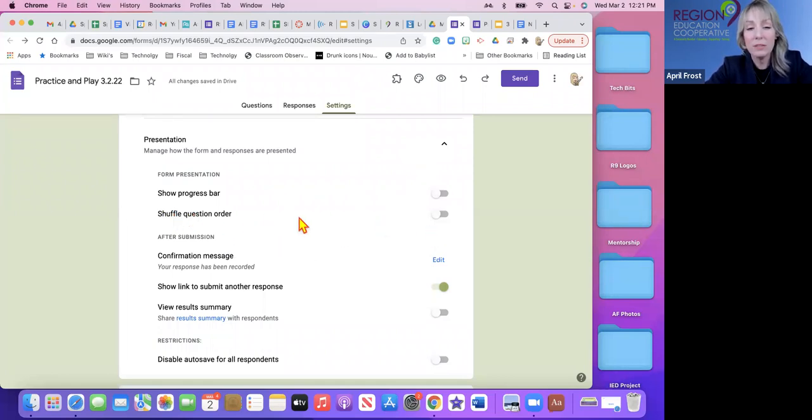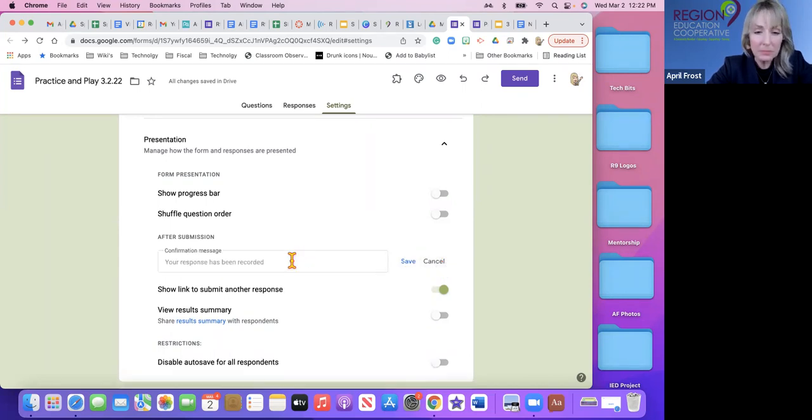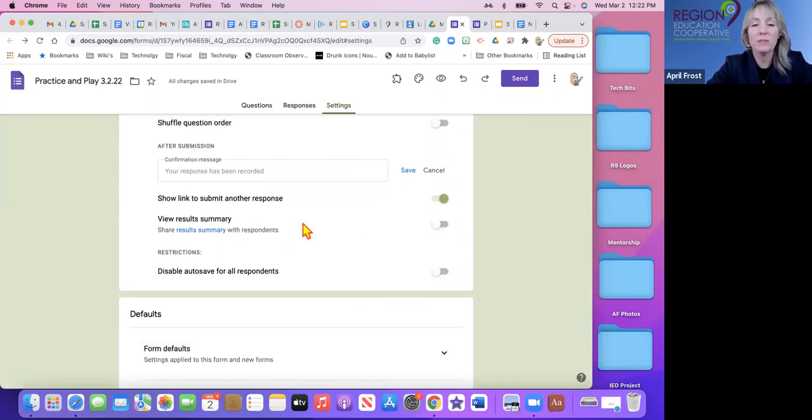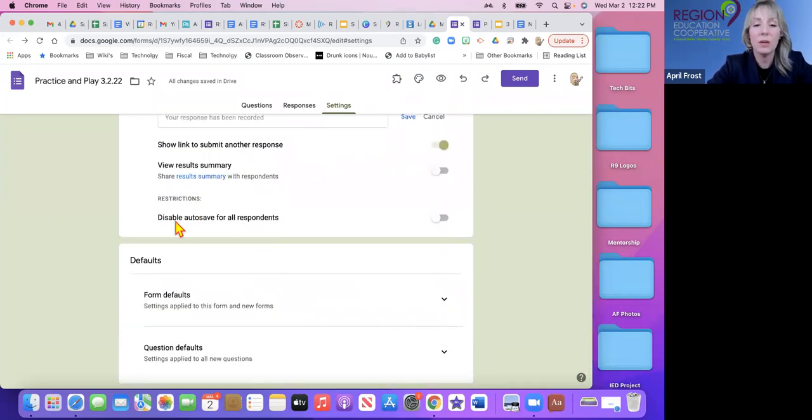Shuffle the question order, which is nice. So if you were doing a quiz, that may come in handy for your students. You can also add a confirmation message and specifically communicate with your audience in that way, and show a link to submit another response. Share a result summary with respondents. So this is off, but if this was a classroom assignment and I wanted my students to be able to see it, I could activate that feature here as well.